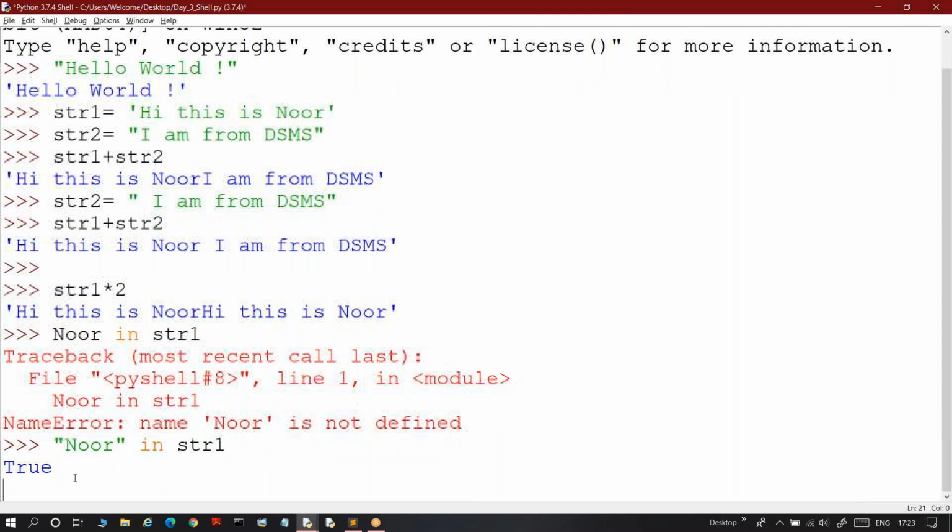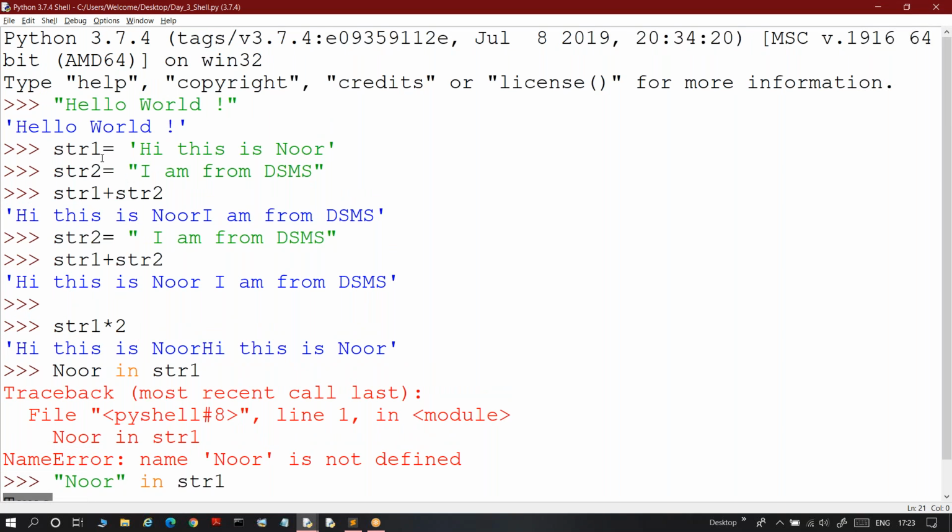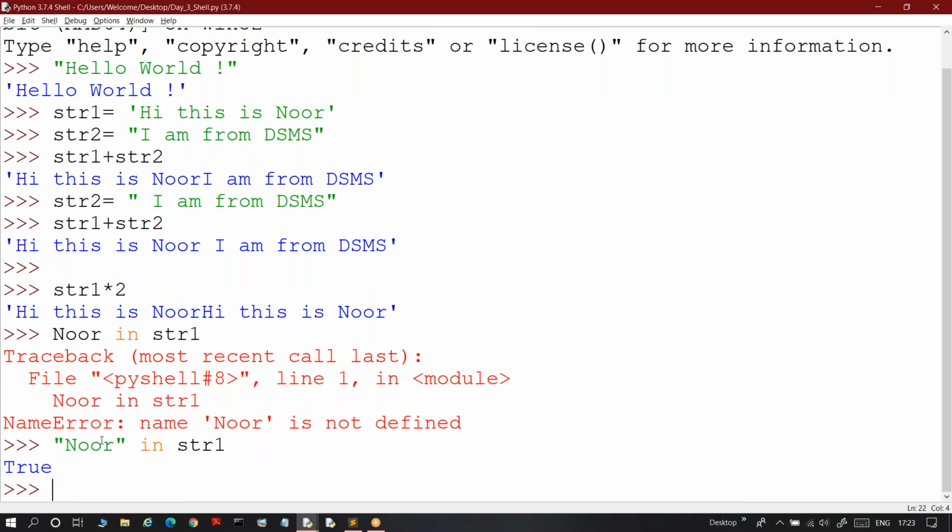Okay, I'm checking whether Noor is in str1 or not. It's giving me True, that is, string one has the Noor value. By this we can check whether the words are in the string. I will also show you how to search single letters. Okay, we can search for words in the string or not.